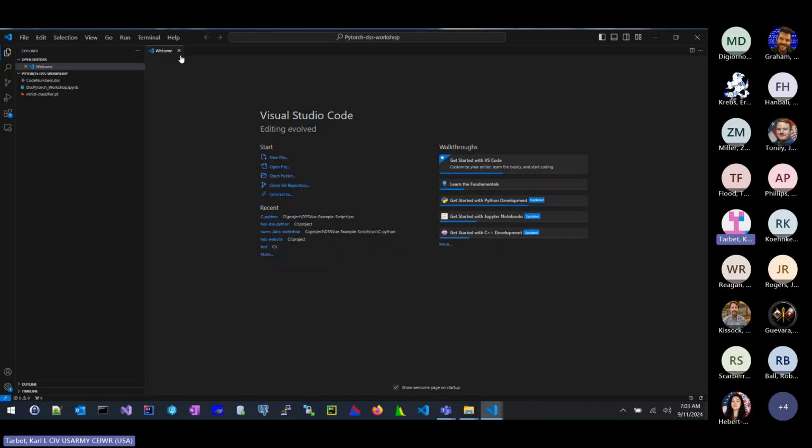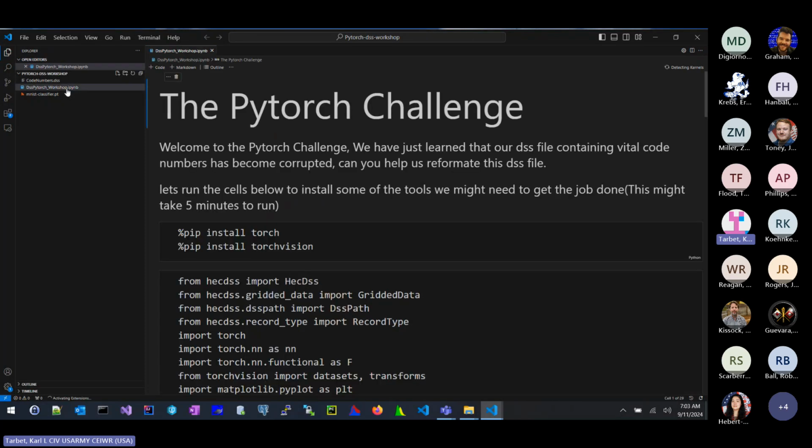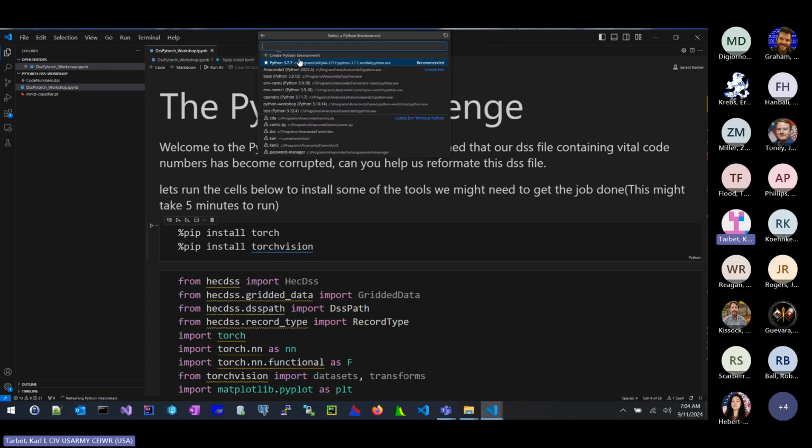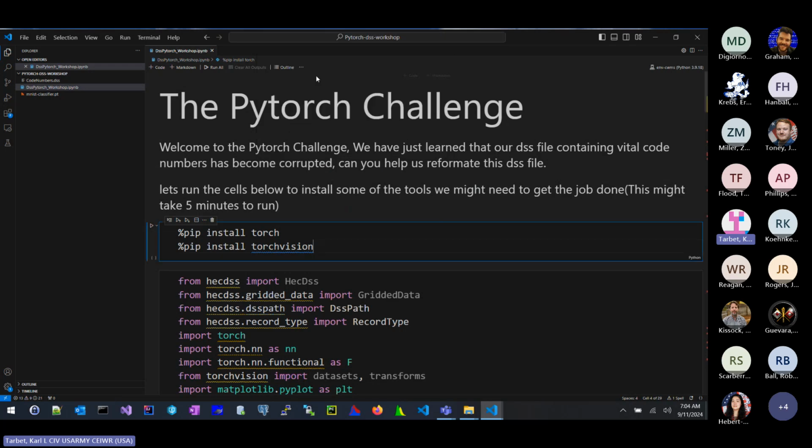All right, so once you're here, we can go ahead and open up our DSS Python Forge workshop folder. And we're just going to want to make sure that on the top right where it says Select Kernel, you go ahead and click that, click Python Environments, and select the same SWIMS environment that we were working in yesterday. The environment SWIMS.